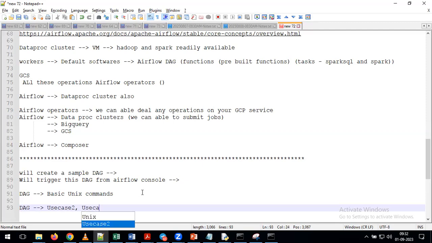In the same way, coming to use case 3, we created the Dataproc cluster. In the Dataproc cluster, we created the workflow. By using the workflow, we ran all our jobs, and we'll perform the same use case 3 with the help of an Airflow DAG. But before going to the advanced concepts, first we'll understand how to trigger basic Unix commands by using the DAG. With that, you can perform advanced activities very easily. Okay, now we'll see that.